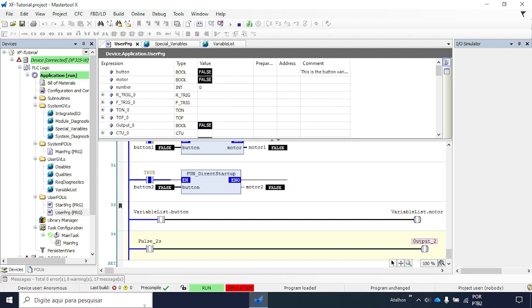And there we go. As you can see, each 1 second, the contact switches its logical state between on and off. And the cycle continues every 2 seconds. That's how you use special variables in Master Tool, and I see you on the next video.